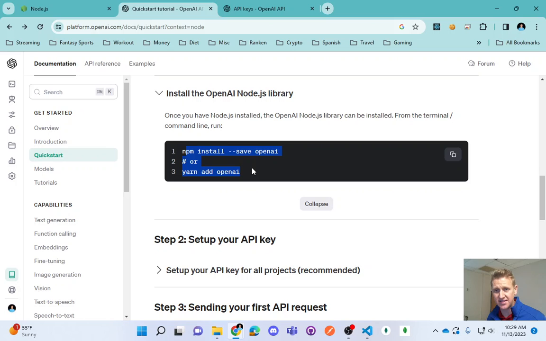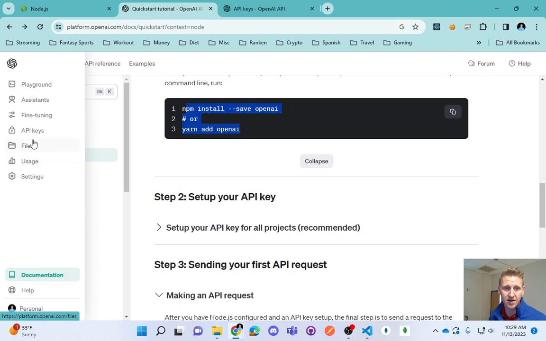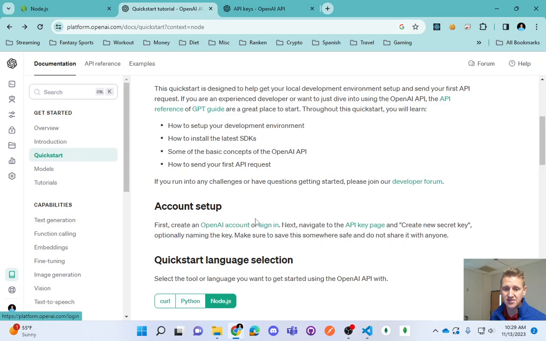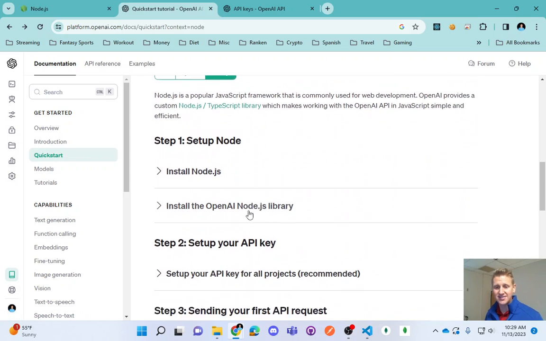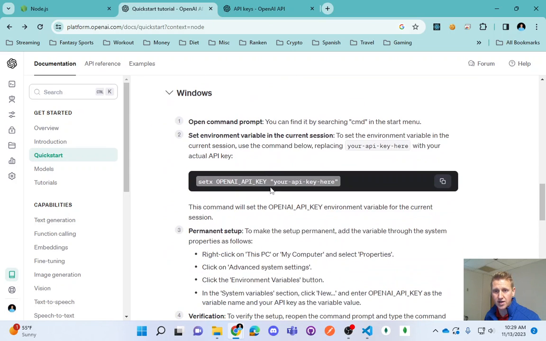I'm going to come back to this step because the next step is that you'll need to set up an API key. Under the nav bar here, we have API keys. I've already got mine. Obviously, this is not the full thing. You'll need to generate your own key. And then what I did to get this to work in all cases is I set it up for all projects on Windows.